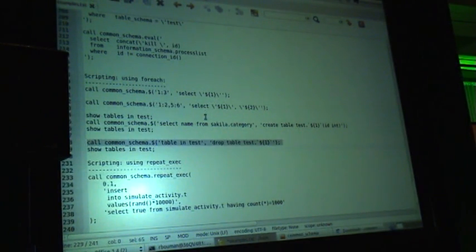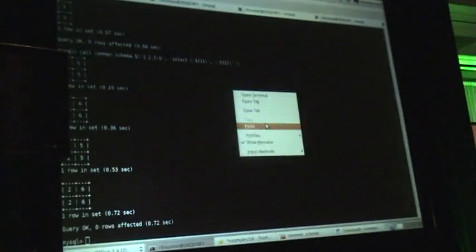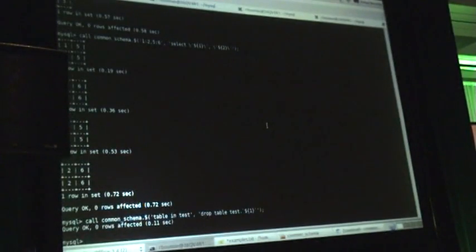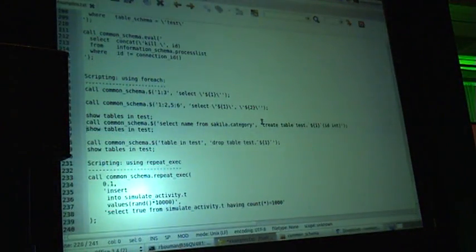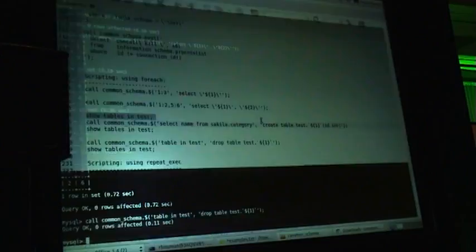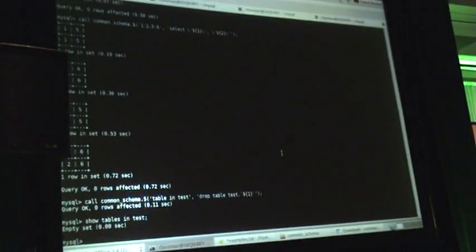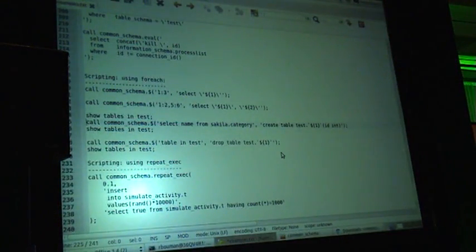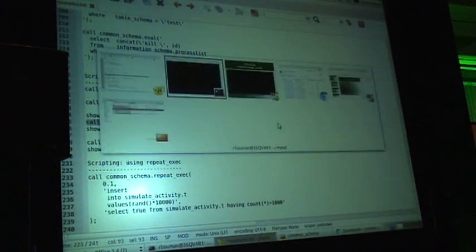I'm just going to quickly throw away the data in the test database. Okay, it's already done. That's great. So let's go. I just demonstrated static ranges using the for each utility. We can also use a query instead of a static range.